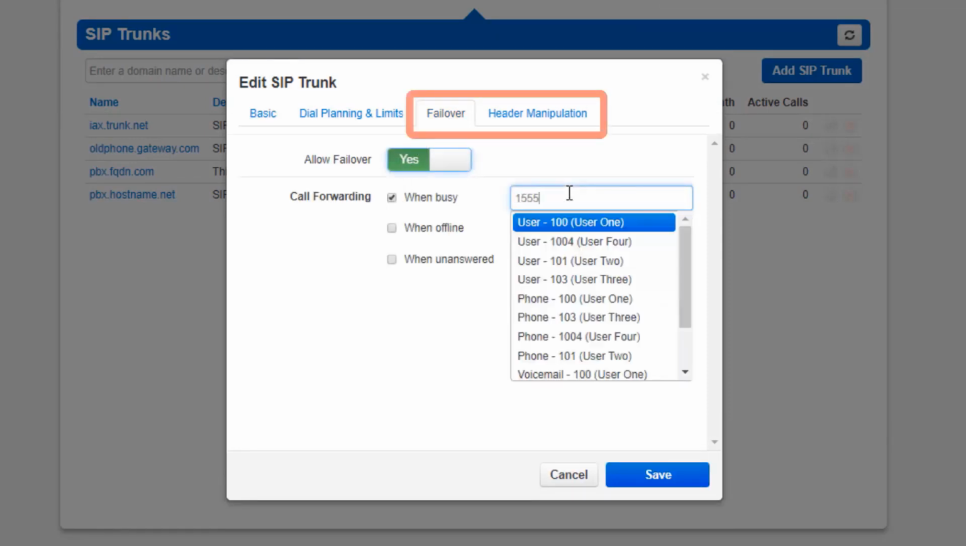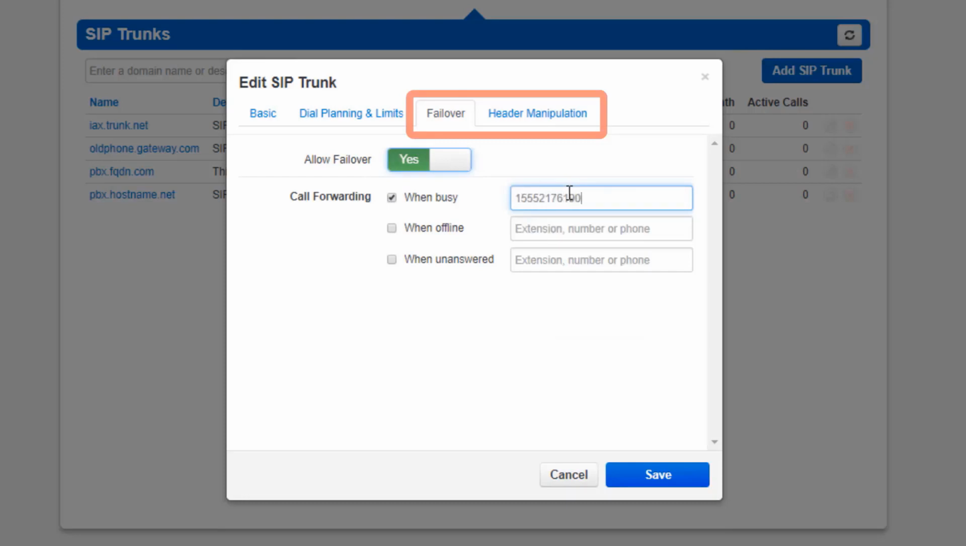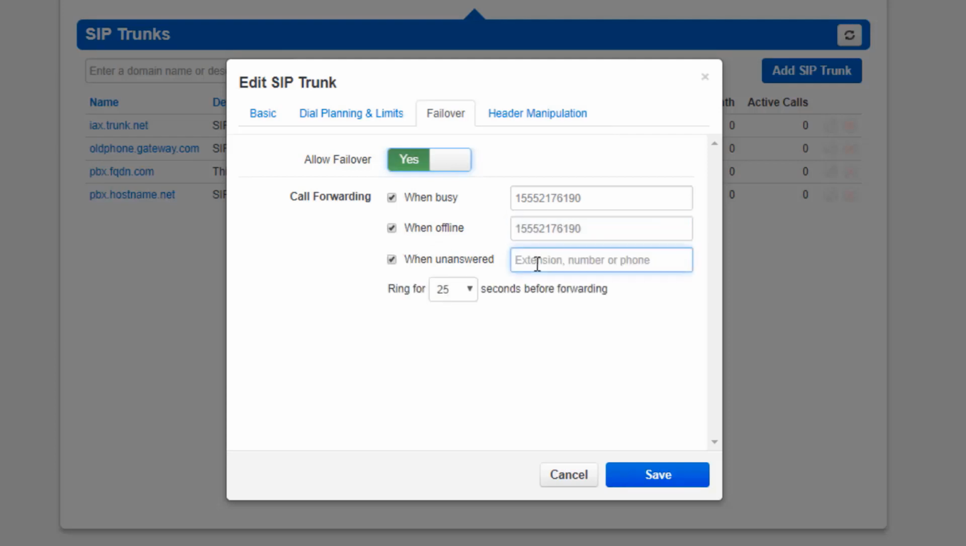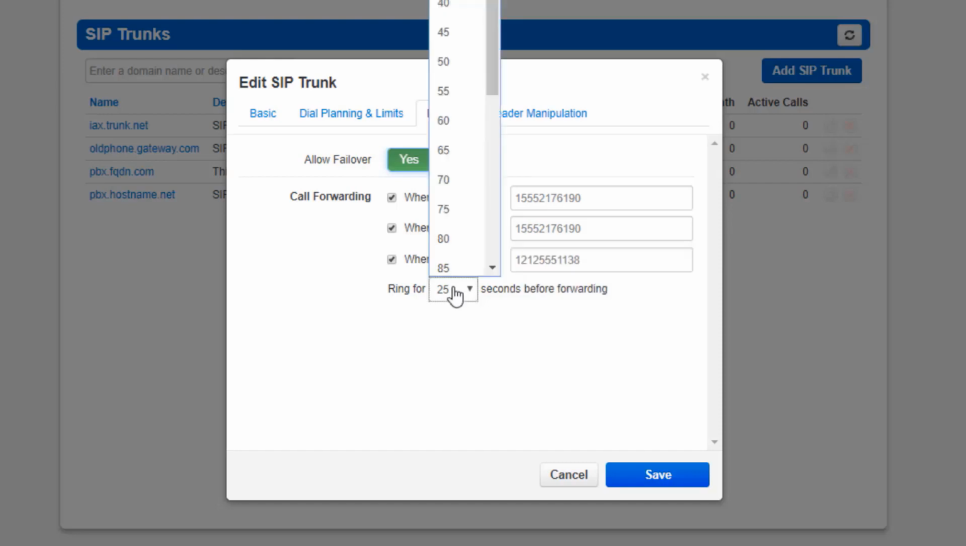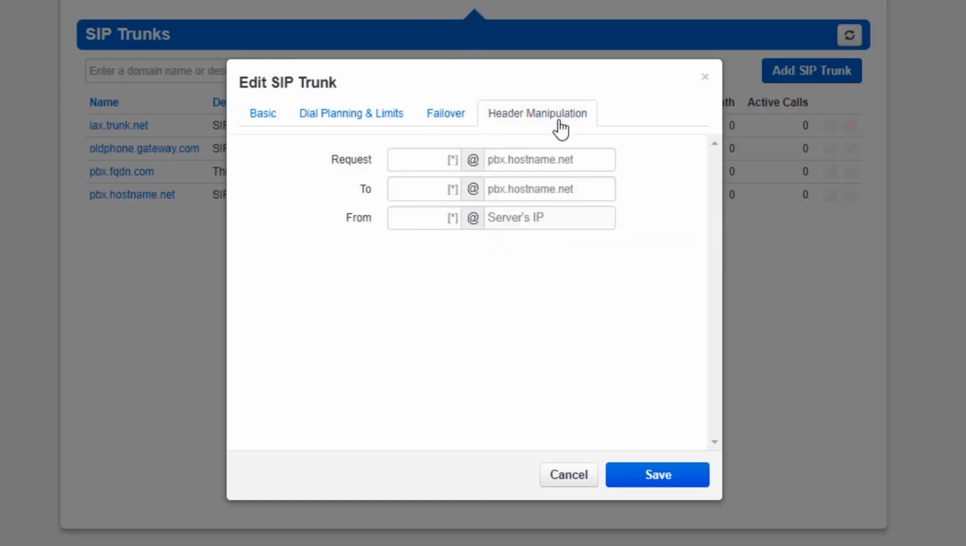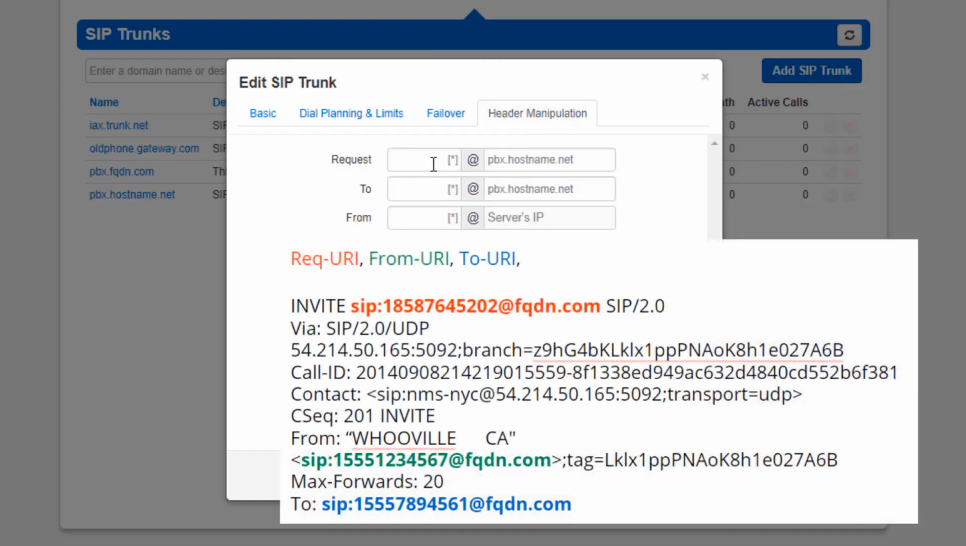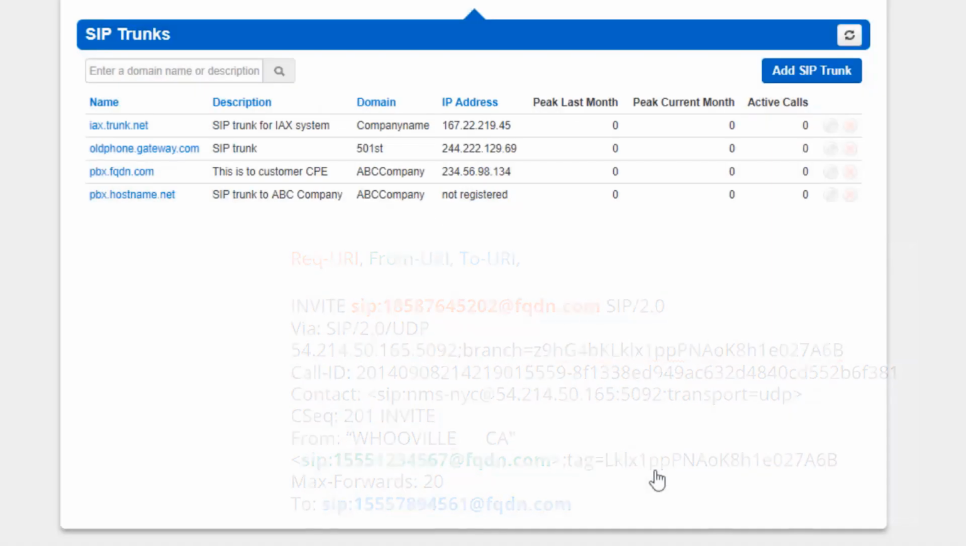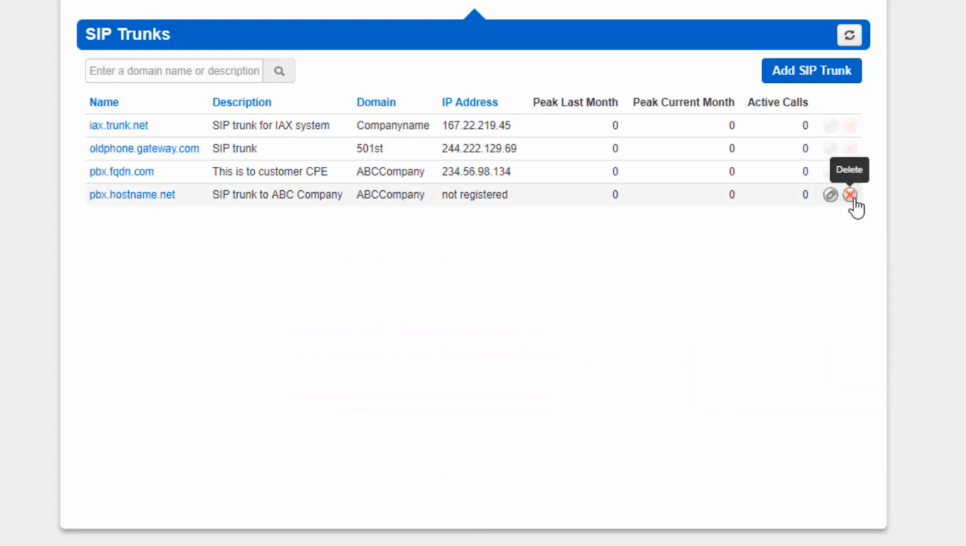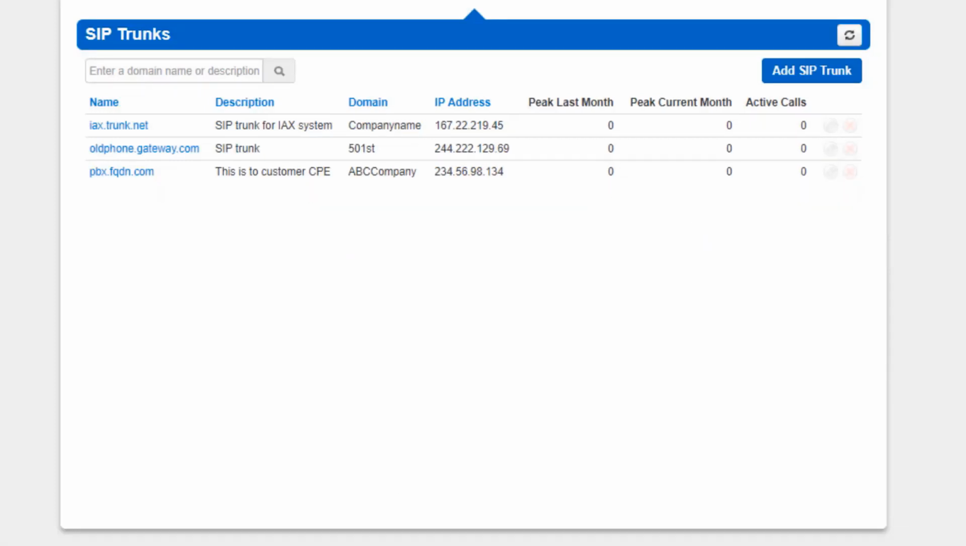Clicking the failover tab will allow you to allow failover. This will allow you to send calls to an extension or a phone number if the connection is busy, if the connection has an issue and is offline, or when calls go unanswered. Header manipulation allows you to modify the SIP header, user, and destination for requests to or from URI. To delete a connection, simply click the delete icon next to the connection.